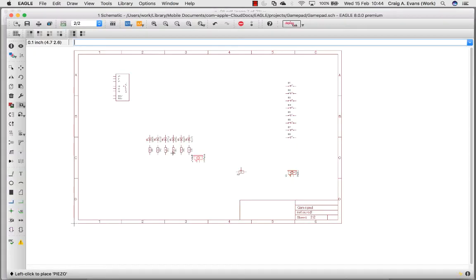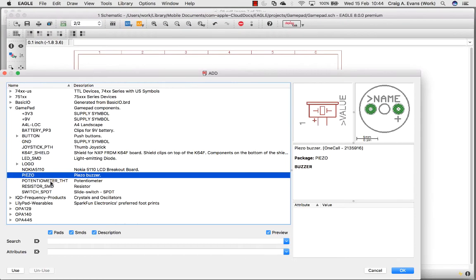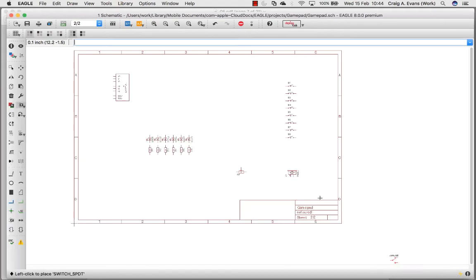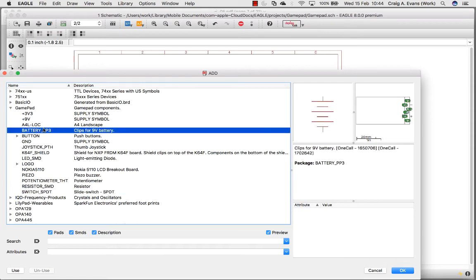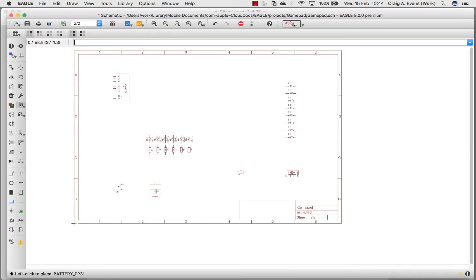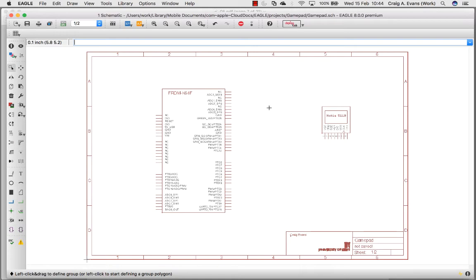Now we did the slide switch. This is a power switch I use to turn it on and off. And we've also got the clip as well, because it's going to be powered by a 9V battery. So this is the part to connect a 9V battery. So I've added all those into sheet 2. We've got all the components, in sheet 1 we've got the Nokia display and the shield for the K64F. So I'm just going to save it now, just while we've added those in.